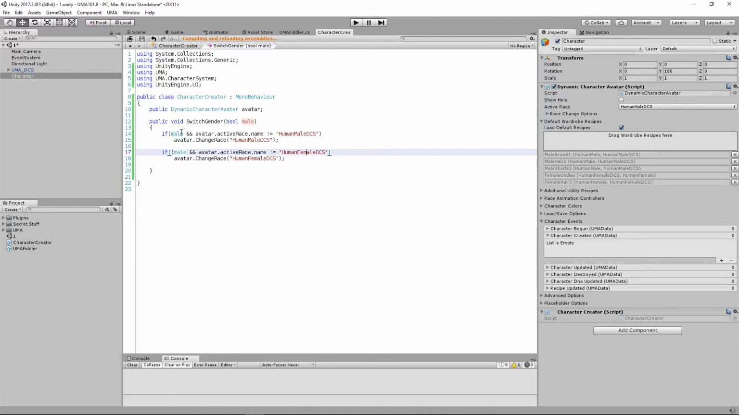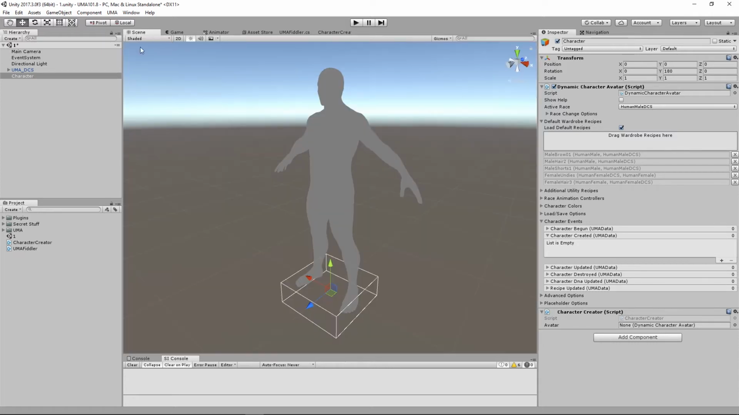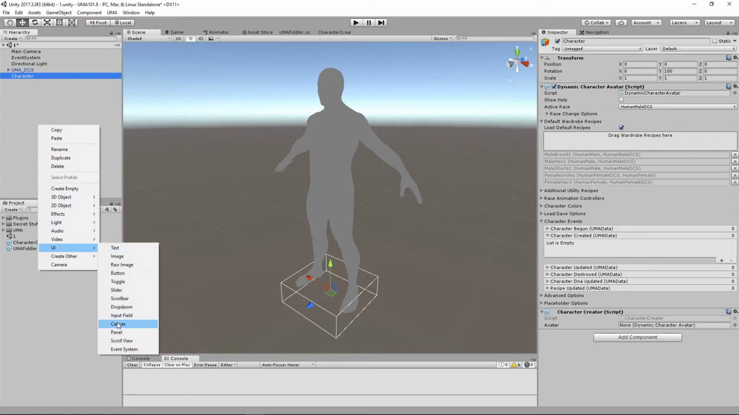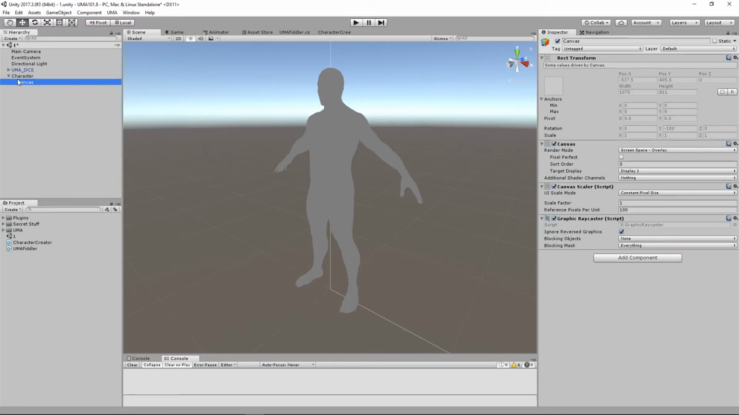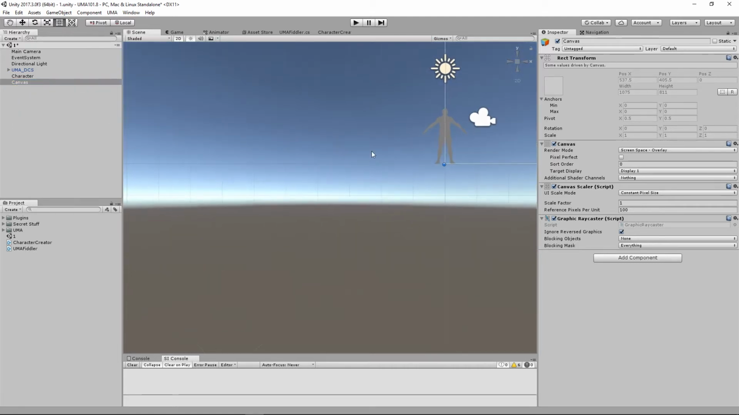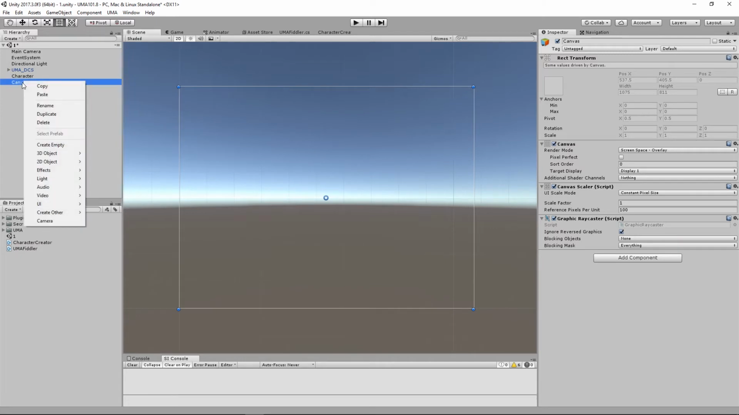Okay, so obviously the next thing that we're going to need in here is some UI buttons to fire off this switch gender code. So let's head over to our scene. Let's create a canvas. Okay, not parented to the character, thank you. We'll have that out in the wild. Let's just switch to 2D and press F on the keyboard to get the whole thing in the screen. Lovely.